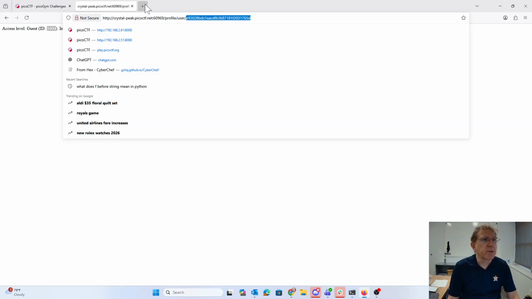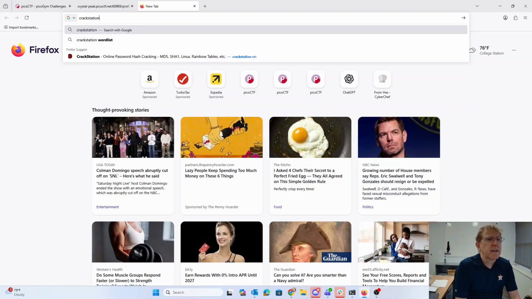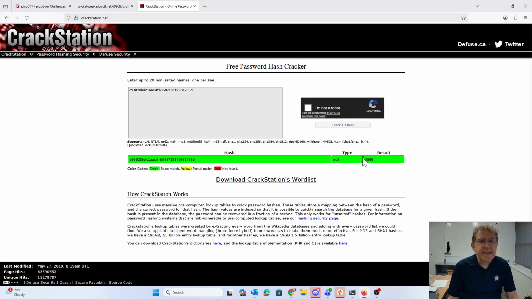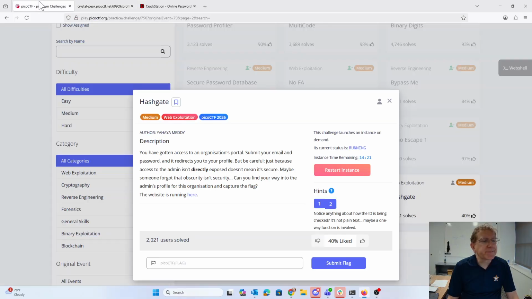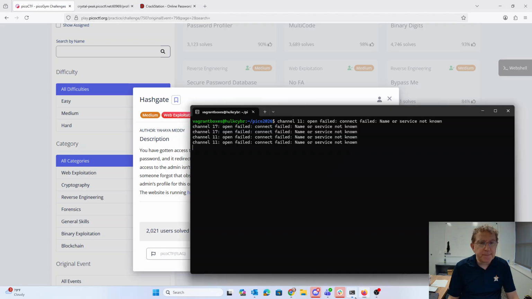So let's go ahead and we'll go to crackstation.net, and that's the MD5 hash of 3000. So what they've done is basically just put in the MD5 hash of the user. They tell us that it's probably a hash, and they tell us that they have about 20 employees.